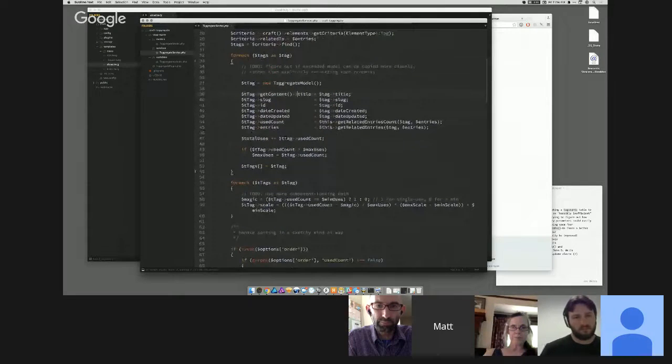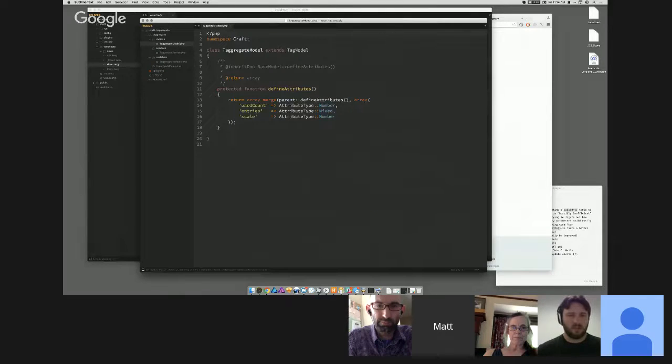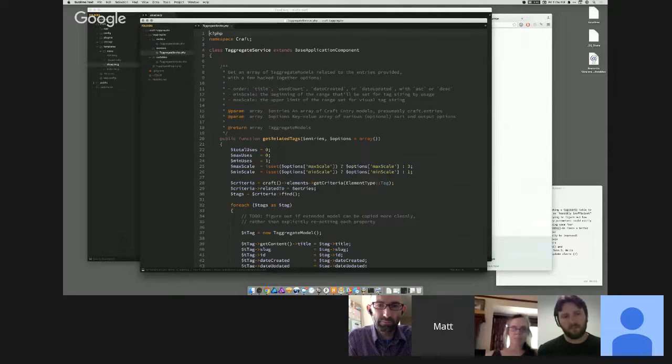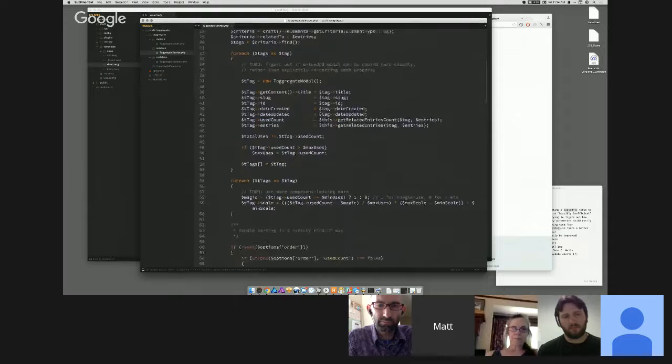For each one, then, I loop through and I create this new Taggregate model. Taggregate model is just a really simple extension of the tag model that already exists, which means that I'm taking all the attributes that already exist and then I'm tacking on used count, which is the number of times that tag is used, the entries themselves that are related to that tag, and then that magical scale number. So for each tag, I'm creating a new Taggregate model.